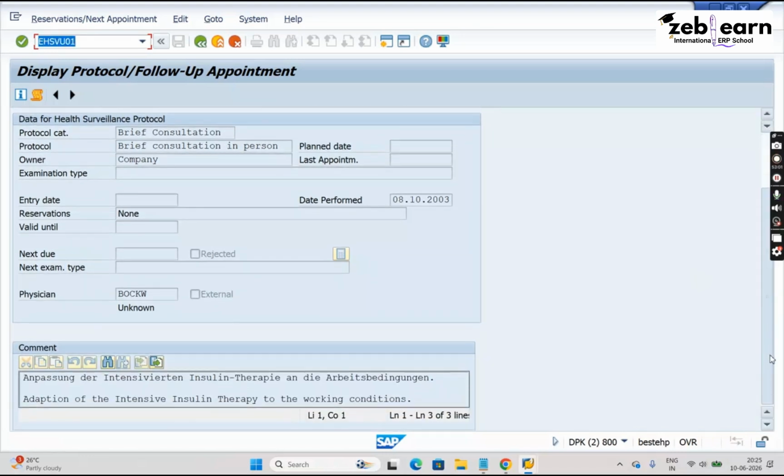Let me check below. Right, you see, but it is in German language. Yeah, below we have it in English: adaptation of the intensive insulin therapy to the working condition. Maybe it was a suggestion. He wanted to get some suggestion or advice from the doctor regarding the insulin therapy. So Michael Ryder went to the doctor and he took some advice on the intensive insulin therapy. So that is why even such a small medical issue has been recorded in the brief consultation.